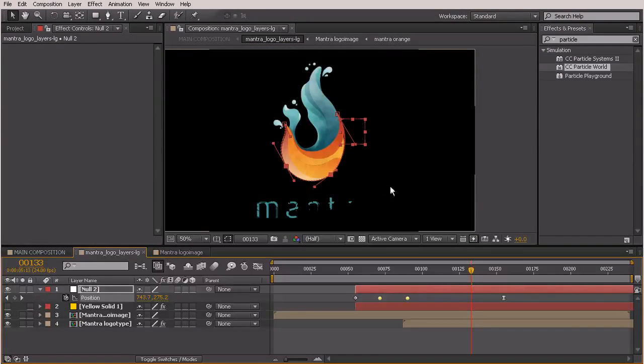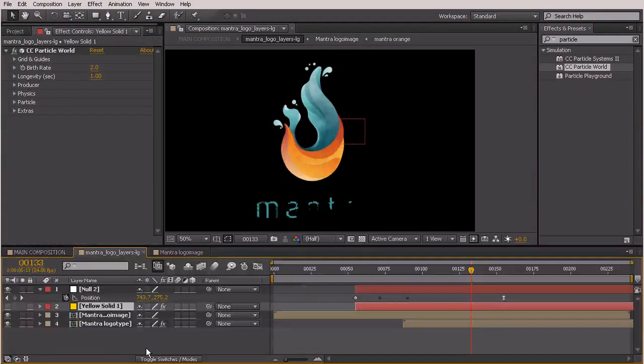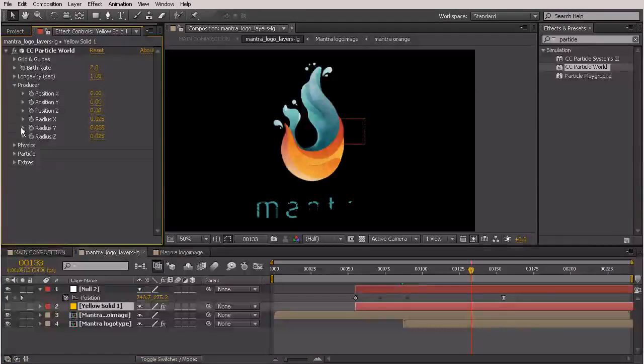Now that we have that all set up, I'm ready to start trying to parent my producer position to my null position. So let's take a look at the producer for CC Particle World. As you can see, it's a little bit different than CC Particle Systems II. We've got Position X, Position Y, and Position Z now, instead of one position value that controls both the X and the Y.